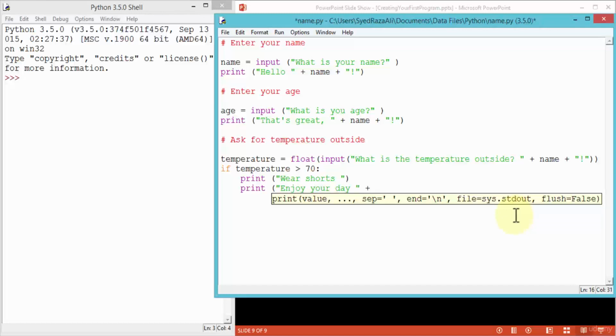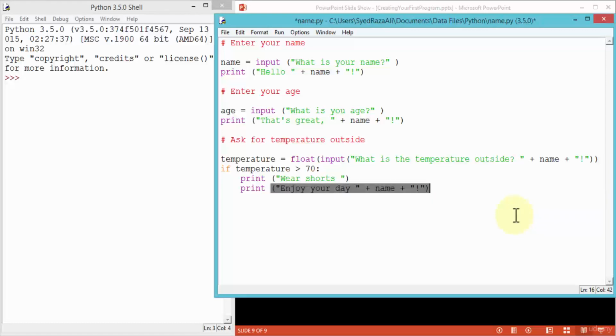And I'm going to concatenate one more time with the name. Okay, so just a simple print function. So first it's going to ask what is the temperature outside. If the temperature is greater than 70, then the output is going to be wear shorts and enjoy your day, and then display the name. Of course, if I'm using if, what if the temperature is not greater than 70 degrees outside? Then what should be done? So we need to also specify that.